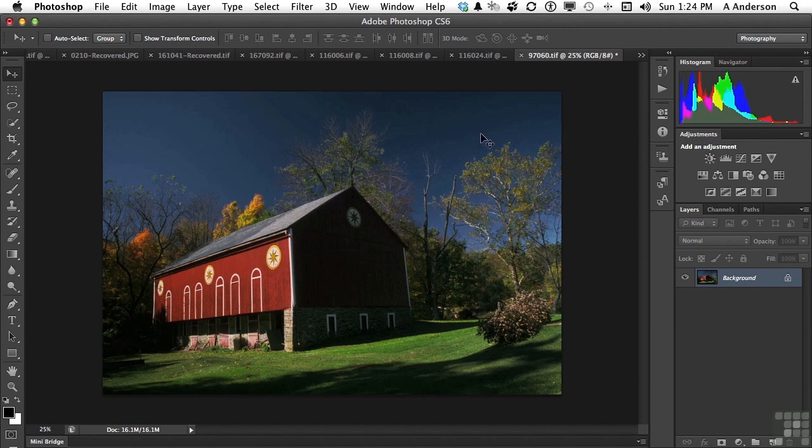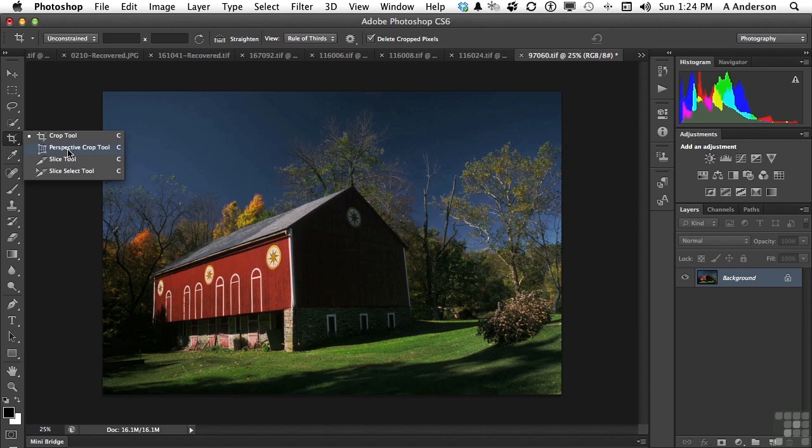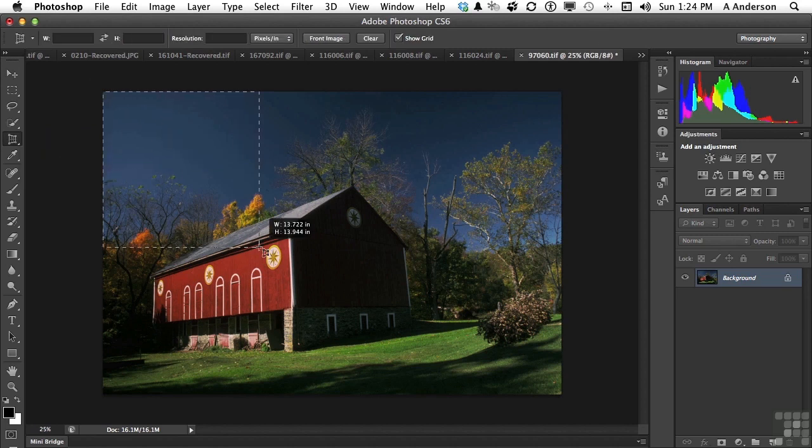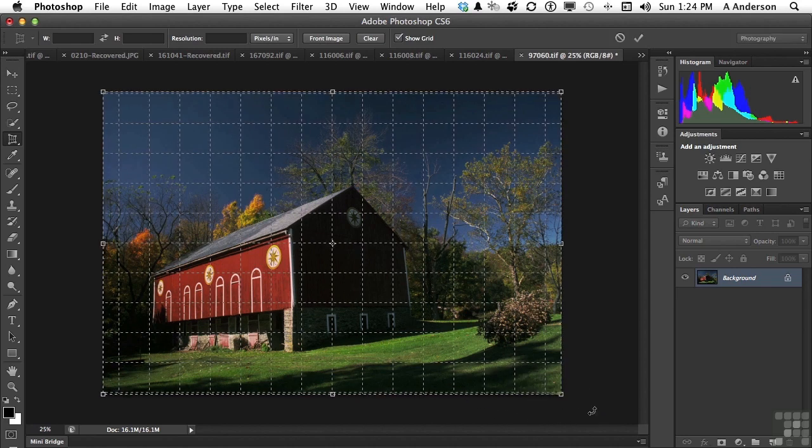So we're going to come over here and pick up in the crop tool area, the perspective crop tool, new. Make a sweep and select the whole thing. Top left to bottom right. Now you get a grid. That's a good thing. What we have to do is align this up to the angles of the barn, or let's put it this way, to what we want to straighten.